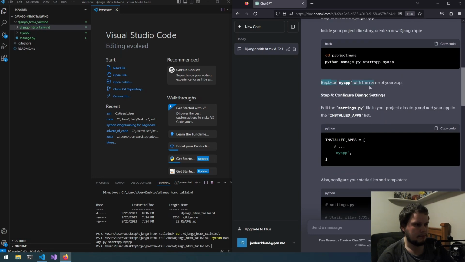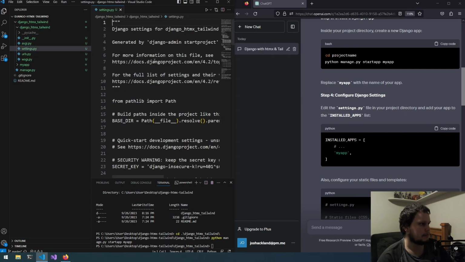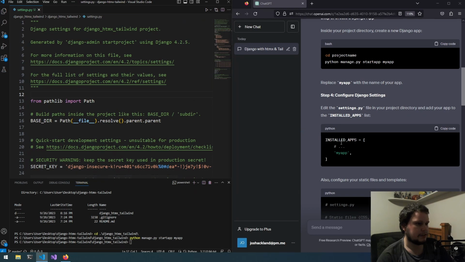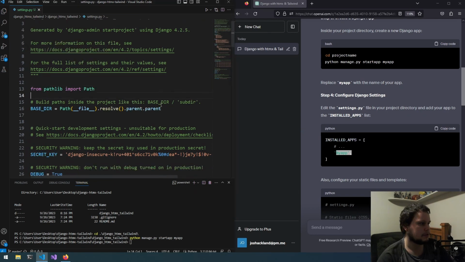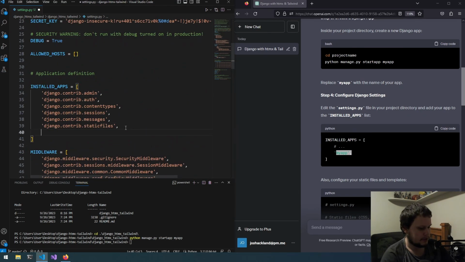With that, it now wants us to configure the Django settings. That's in the main project directory and then settings.py, and it wants us to go to INSTALLED_APPS and add our app into it. So INSTALLED_APPS is here. Now we just need to enter myapp.